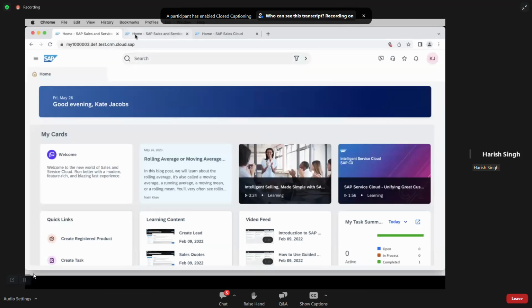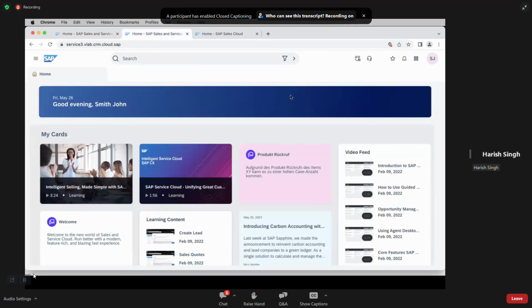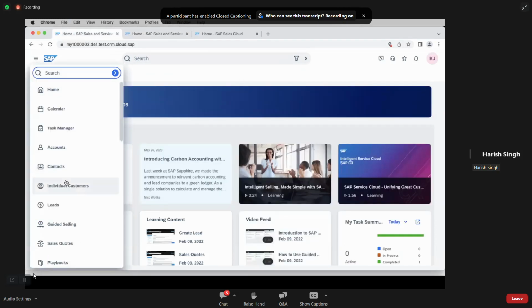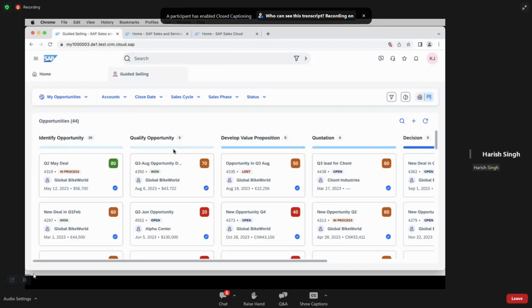So for today's session, I'll be using 3 roles. So this one is the sales manager role. I have a sales representative role and the admin setting. So let's look at the sales manager role and look at guided selling. So now if you look at guided selling, this is the Kanban view, which we discussed.